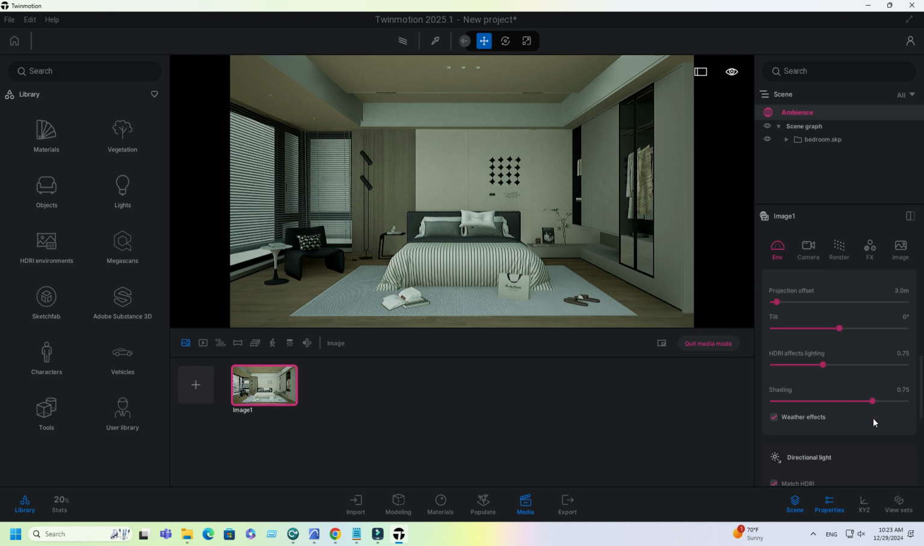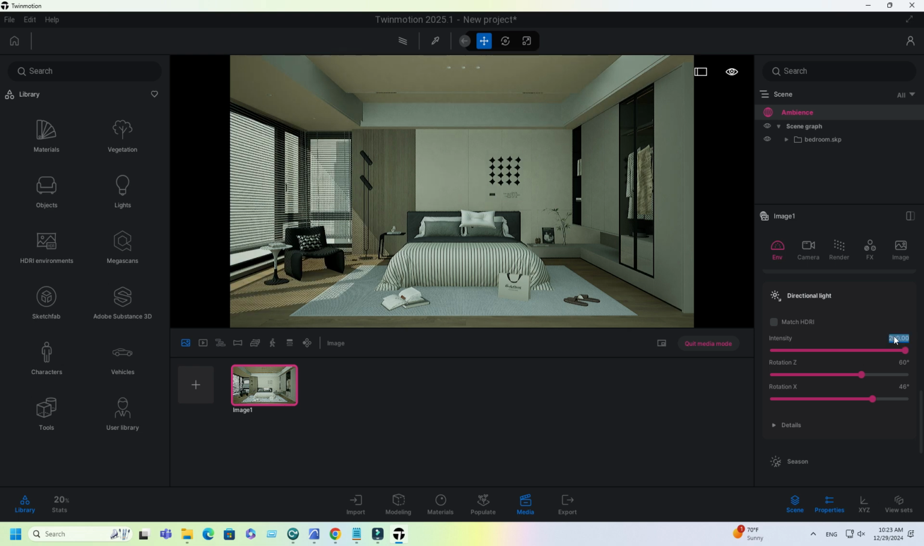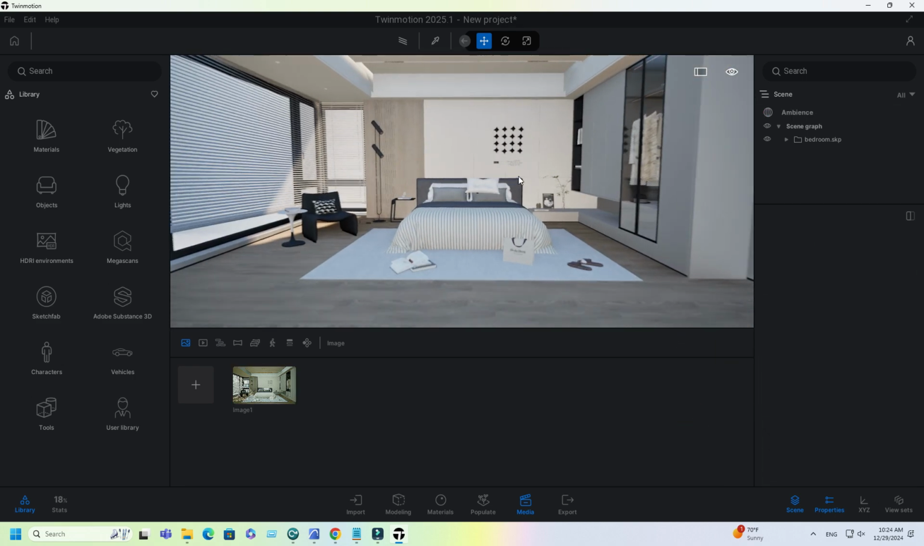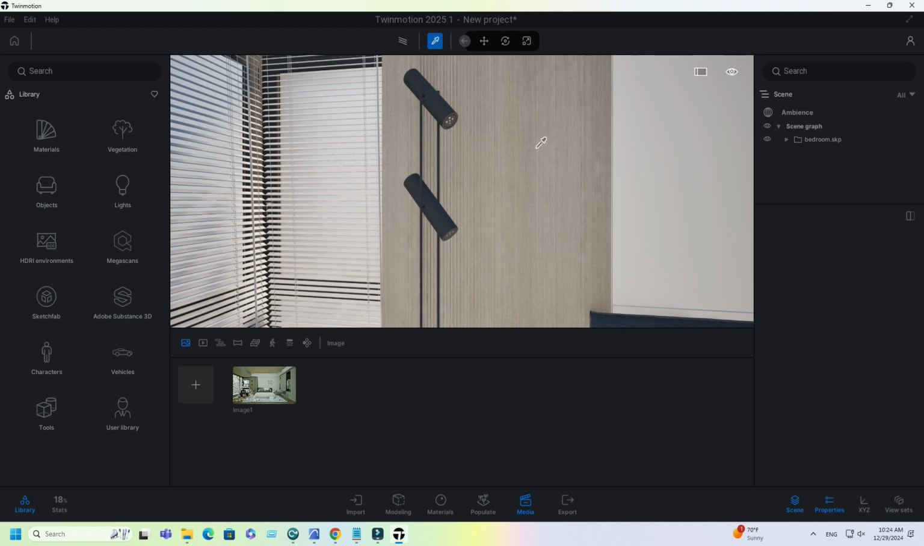Scroll down. Under directional light, disable match HDRI. Increase intensity to 200 and rotation Z value to 60 degrees. Now we're going to edit some of the materials. Just follow the workflow in doing so.